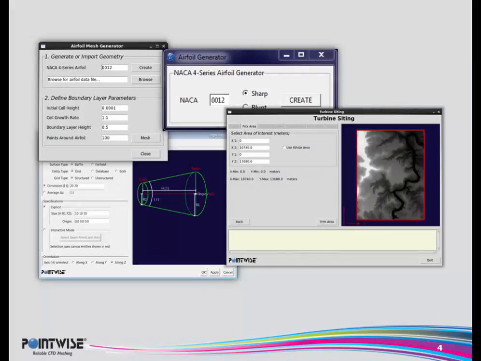You have the ability to write your scripts with a GUI, so you can make very nice looking utilities that you can launch independent of Pointwise or from within Pointwise itself. This one that's most prominent is a turbine siting application. It loads in a terrain file. It actually shows you in the script GUI itself. You enter in your parameters and it renders what the grid would look like within the script before you actually go ahead and create the mesh.